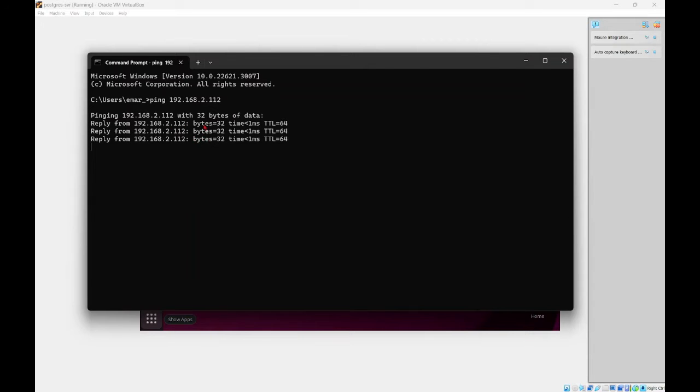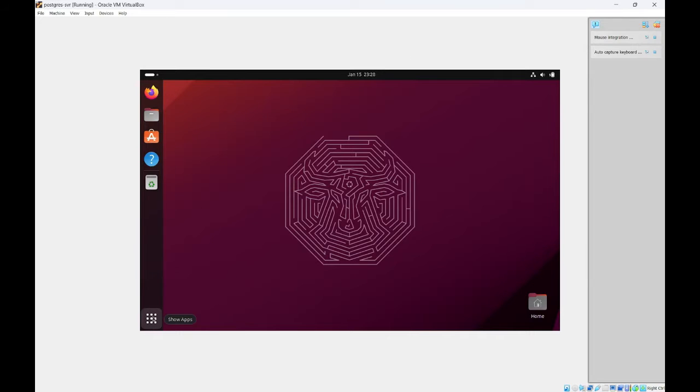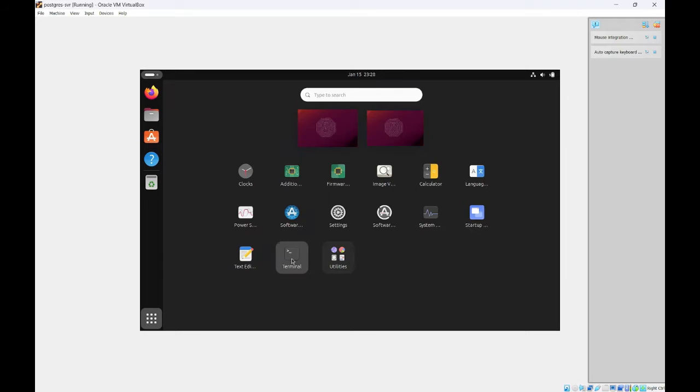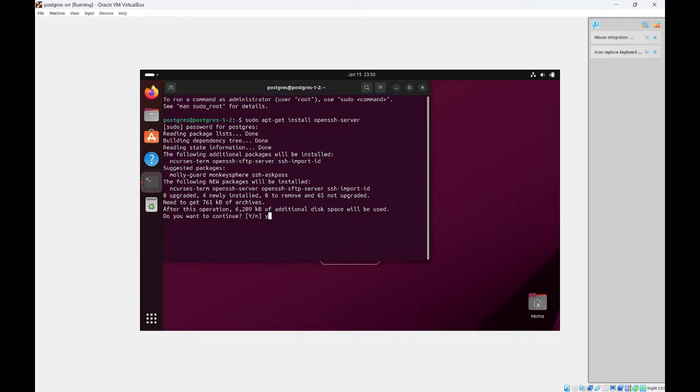Now once you're getting a reply like this, that means your configuration was successful. Now we have one more step to go before we can SSH to our server. So go back to the server, select show apps, select terminal. So now we're going to install the OpenSSH. So it's sudo apt-get install OpenSSH server. Hit enter, specify your password, select yes.